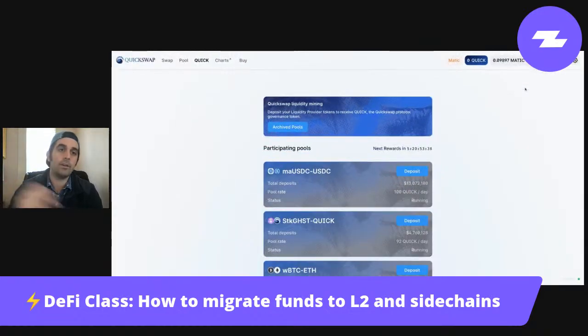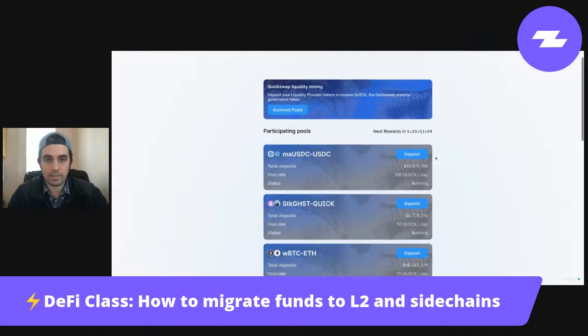So one of the other benefits to using Zapper Bridge is if you've never used Matic Polygon before, we will deposit 0.1 Matic into your wallet on the Polygon network, Matic network. And that just means now that you have Matic to pay the very small transaction fees, just like you need Ether on Ethereum L1. So let's take a look here.